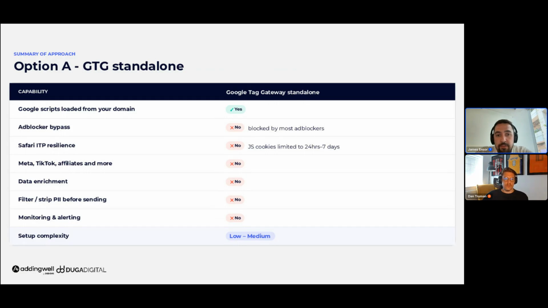And we do see for the Google tags as well that the analytics and ads will be impacted by the Safari ITP restriction that we spoke about earlier on. The other tags that you have configured will work through the server container with Addingwell, but directly with Google Tag Gateway will not pass through there, so they won't see the uplift through that piece. And then you don't have any control or ability to enrich the data there. So this is a lower medium setup. There is some configuration that needs to be done.